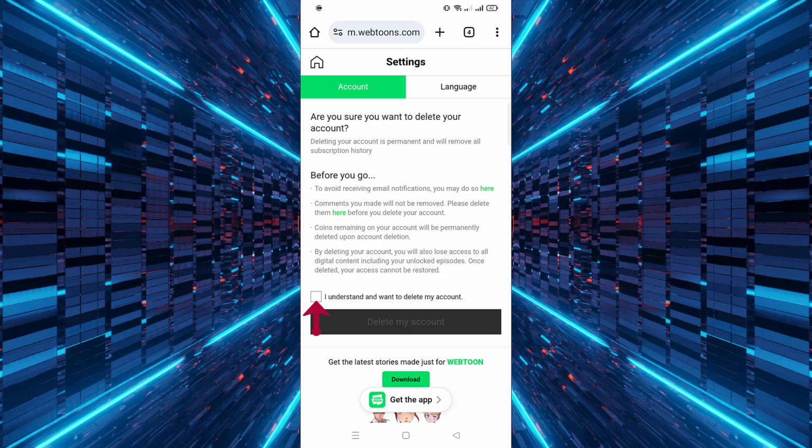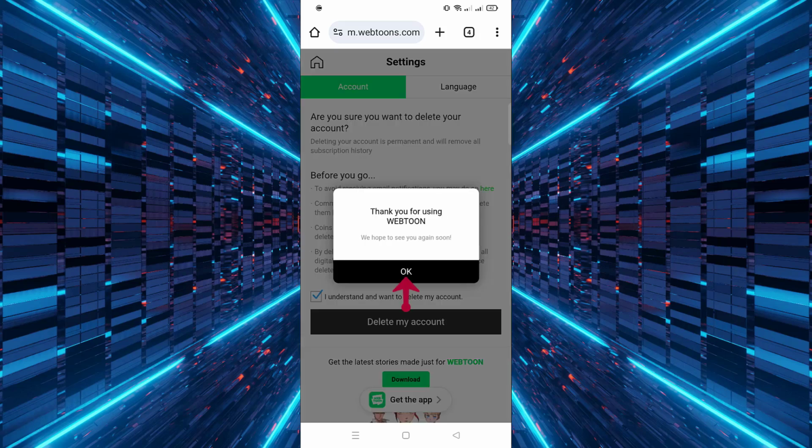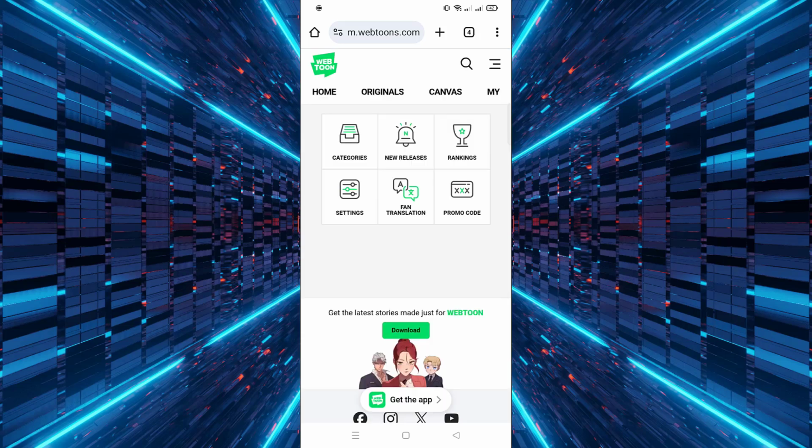Check the box that says "I understand and want to delete my account." Finally, click on Delete my account, and then confirm by pressing OK. At this point, your Webtoon account will be removed from the platform.